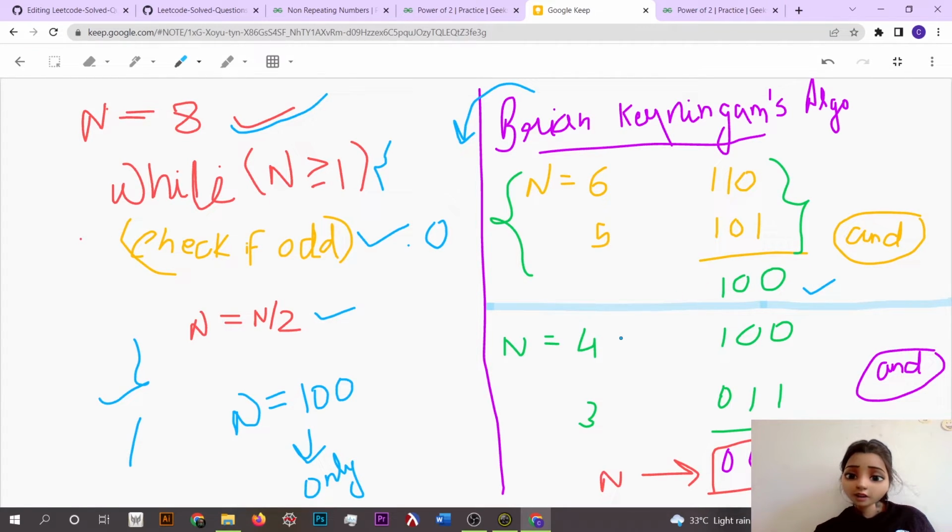While in the other case, if we consider n as 4, then n and n minus 1 is basically 4 and 3, and if we take the AND operation between these two, what we are going to get is 0 0 as our answer. So if we are able to get 0 as our answer in only one iteration, then we say that it is a power of 2. And this is the overview of how we can use this algorithm to solve the power of 2 problem.